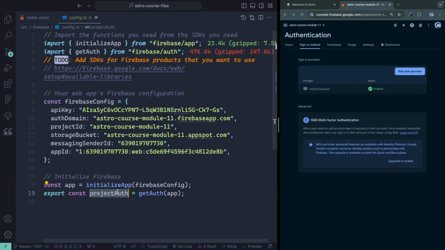What I want to do next is set up a couple of forms that we're going to need. So in the next section, we're going to set up a login form and a create form.